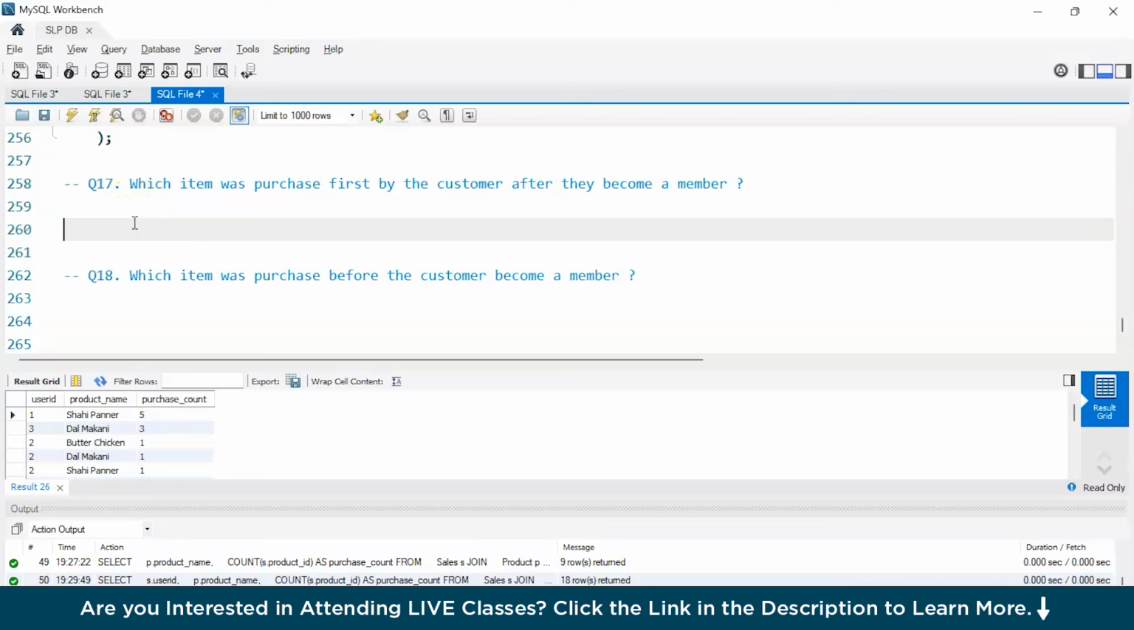Which item was purchased first by the customer after they became a member? Brilliant. So there are many instances where you just visit a restaurant and then order food, eat, and come out. If and only if you like the taste, that's when you try to become a member, right? So before they actually became a member, they just visited the restaurant and ordered something. So they want to know which was that specific item, the item which made them become a complete, lifetime member of that particular restaurant.